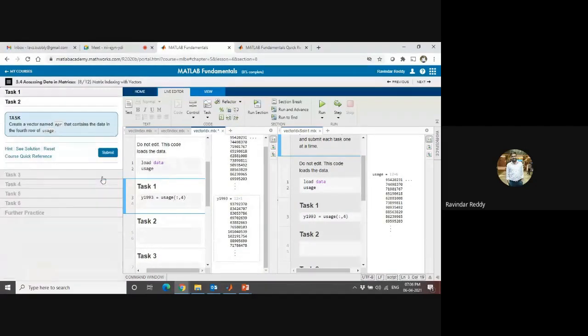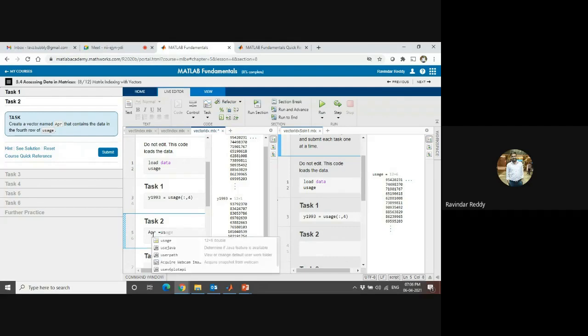There is a fourth. So here they're asking to create the vector named is April, containing the usage of the fourth row. So what should I write here? Any answer?